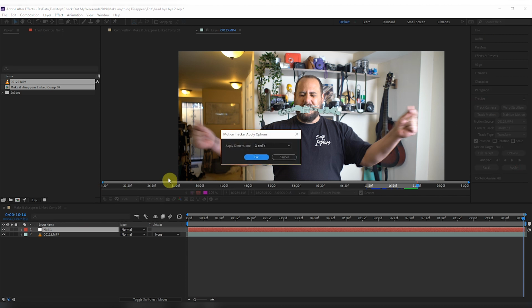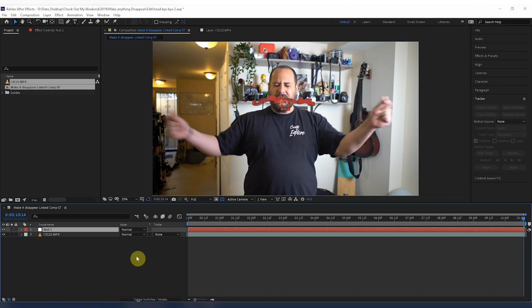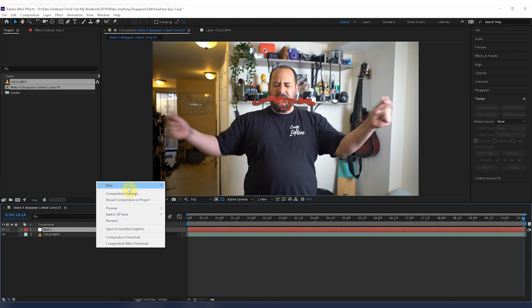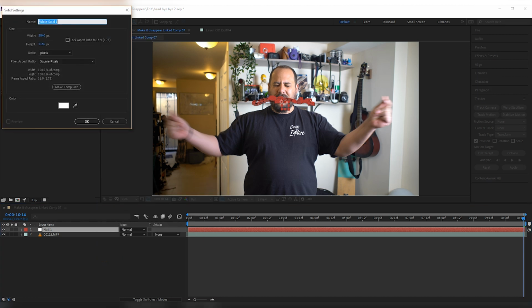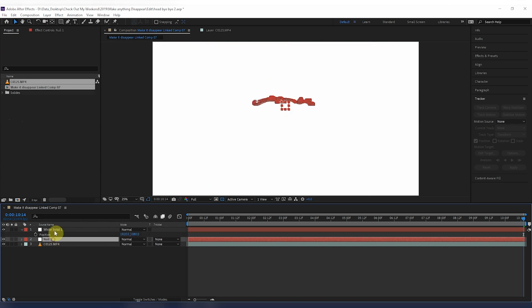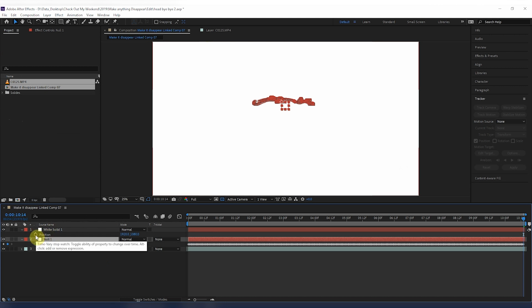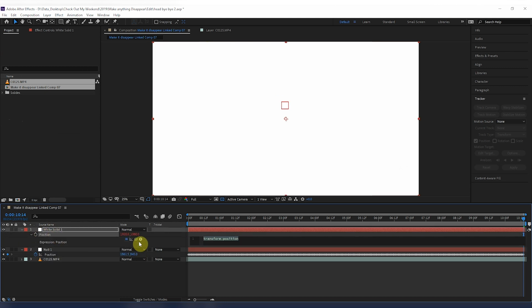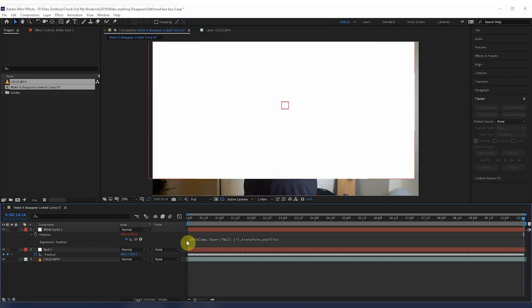So I'm going to apply that track to the null layer here, and then what I'm going to do, there may be a better way to do this, but this is how I've been doing it. I'm going to create a new solid, make that white, and just put it over everything. And then I'm going to take the position of the solid, and I'm going to Alt-click on the stopwatch. That'll give me the little pick whip, and I'm going to pick whip that to the position of the null. And that will just make it so it's tracked to that.